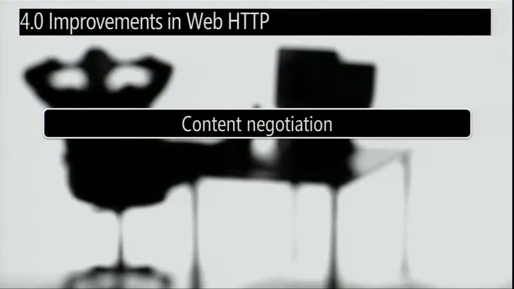So I could come along and say, hey, I support PDF. If you have a PDF, give it to me. If you don't, I'll take XML. And this happens through the accept headers, which are a standard part of the uniform interface. And so in 4.0, we introduced in WCF the ability to say, hey, if you come at us with application/XML, we'll give you XML. If you come at us with application/JSON in your accept headers, we'll give you JSON.